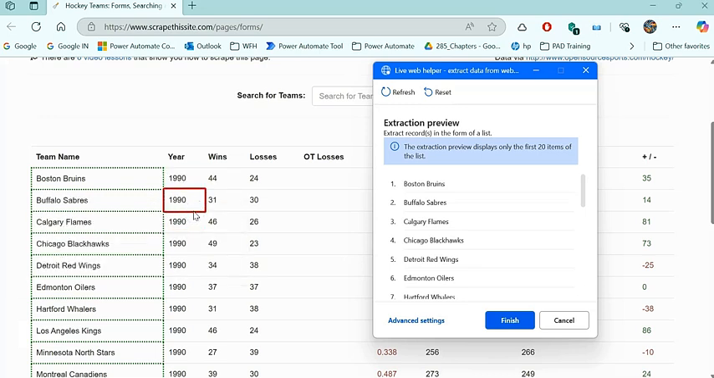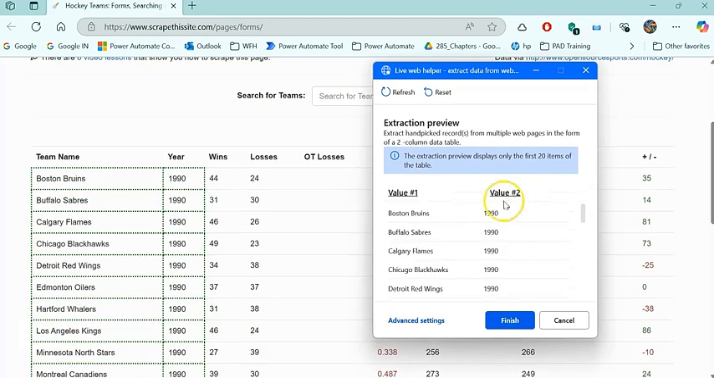Again 1990. Yeah, there it is. It has captured both these columns. Another feature I want to show you is if I click here, I can change this to a new name as per what I want, because I have extracted custom values from the table.